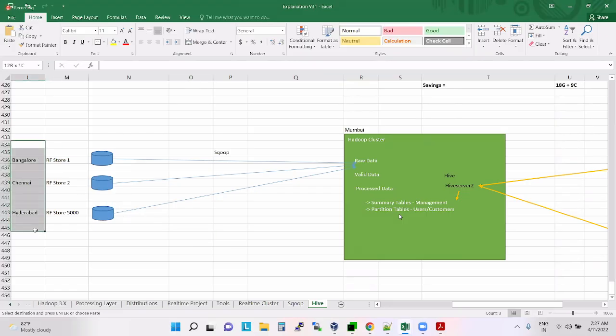These are our 5 Reliance Fresh stores. When customers make any transactions, the customer transactional data will sit in the small databases, and using Sqoop, we are extracting this data into the cluster which is running in Mumbai. First it is coming as raw data. After that, you are storing into Hive, and converting that into valid data and invalid data. Then you are processing data, then storing into summary tables and partition tables.